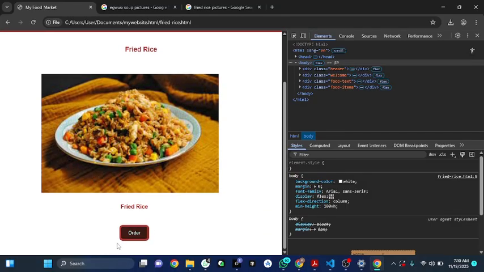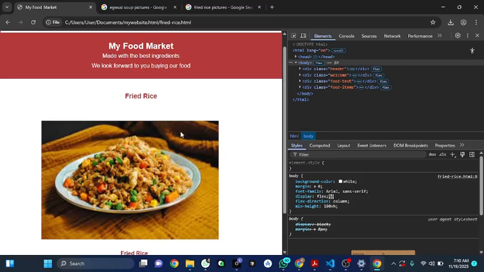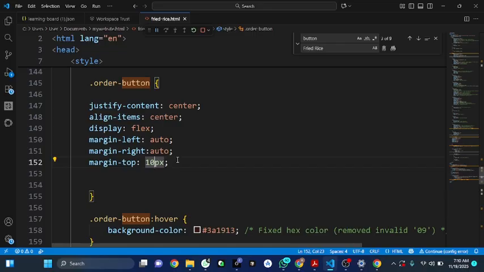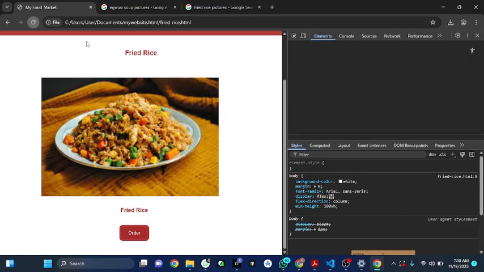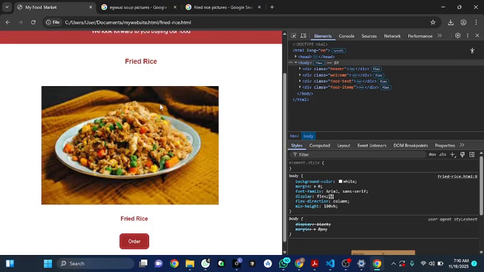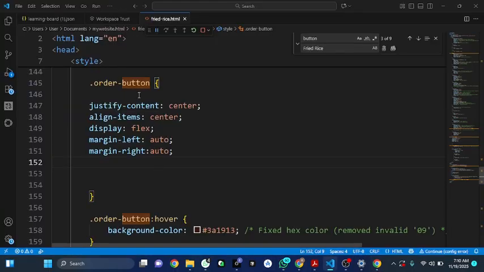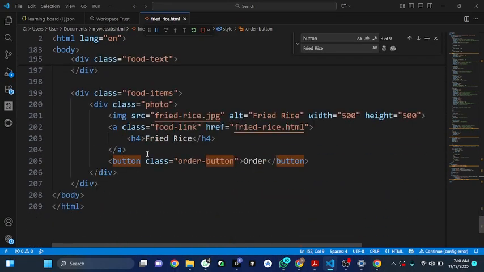Okay, so this other button goes nowhere. I think the margin top is too much. So let's reduce it. It's not even necessary. Yeah, got it. Good. So this is now the fried rice link. We'll change this to the price. So we'll call this 6,500. Or let's say 3,500.